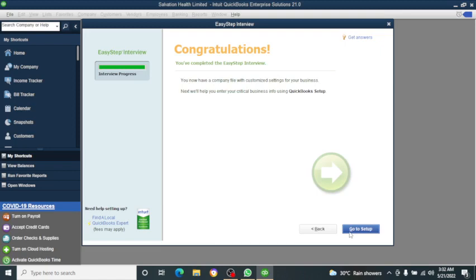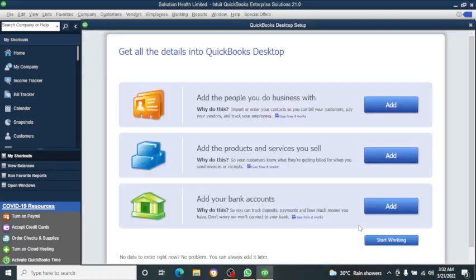Congratulations, you have completed the Easy Step Interview. You now have a company file with customized settings for your business. Next, we help you enter critical information using QuickBooks Setup. Okay, let's go to Setup. Okay, now the QuickBooks Desktop Setup. Get all the details into your QuickBooks Desktop. Add the people you do business with, add the products and services you sell, and add your bank account.